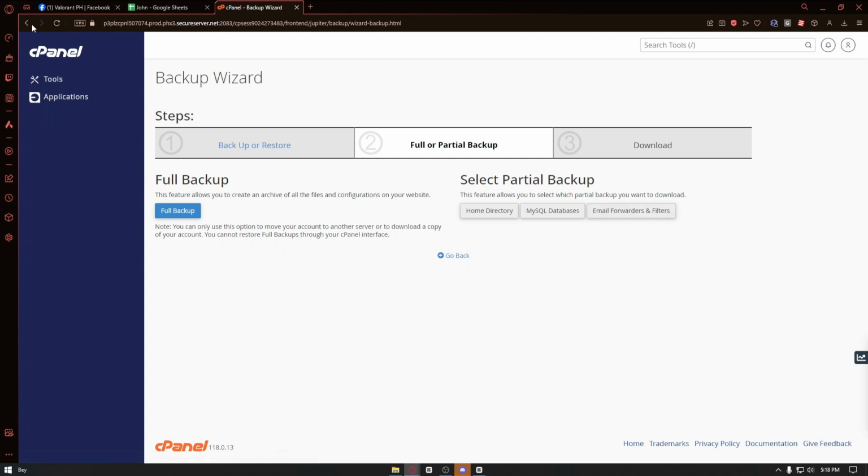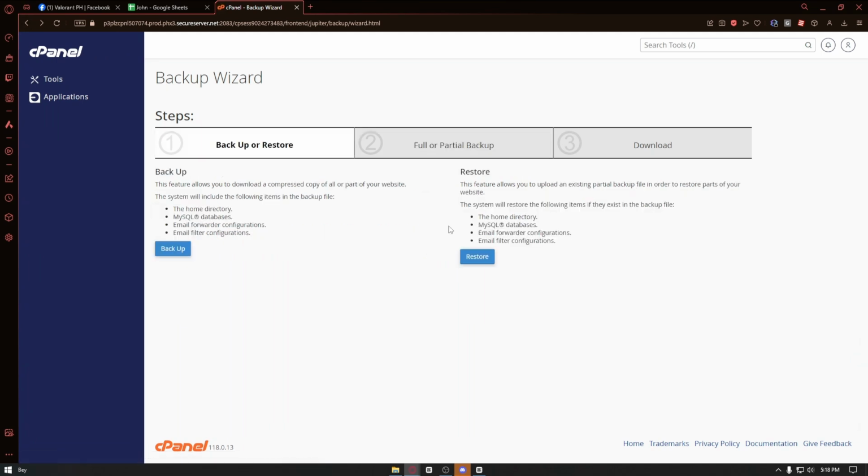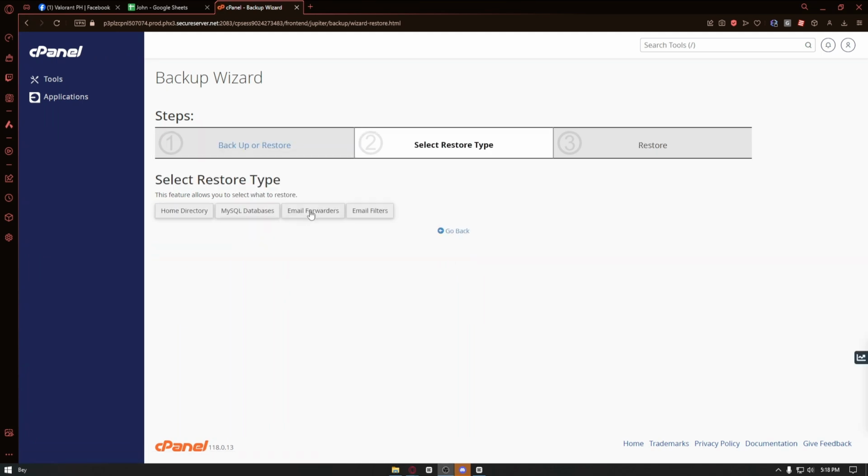From there, you can just go ahead and click on the Restore button, and you want to select the email forwarders and the email filters button.